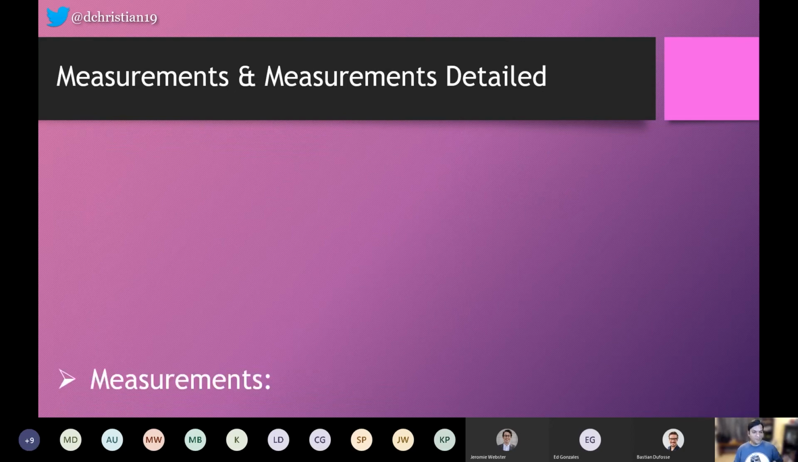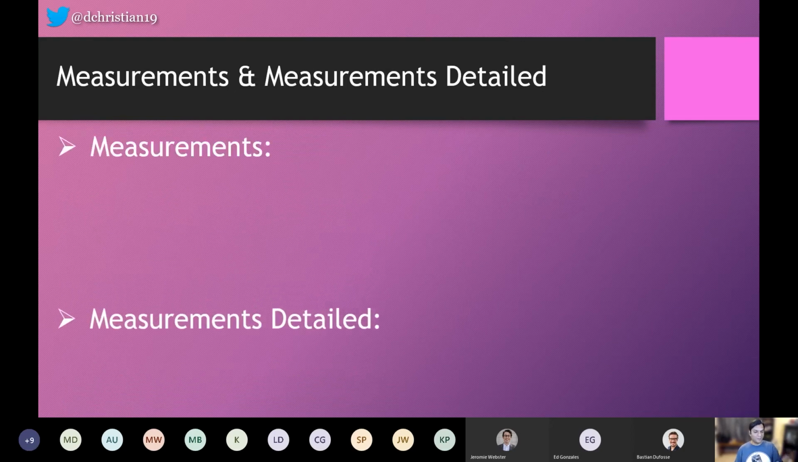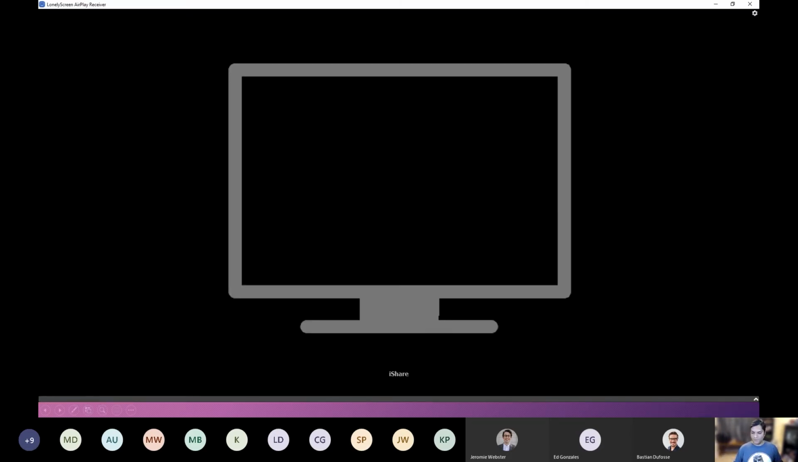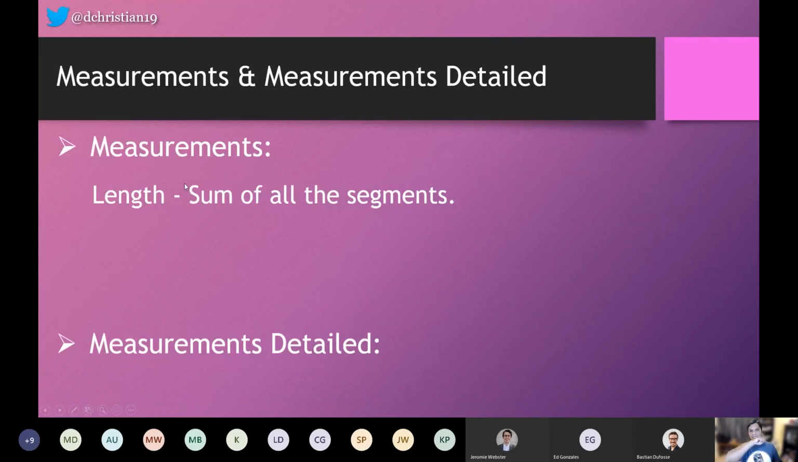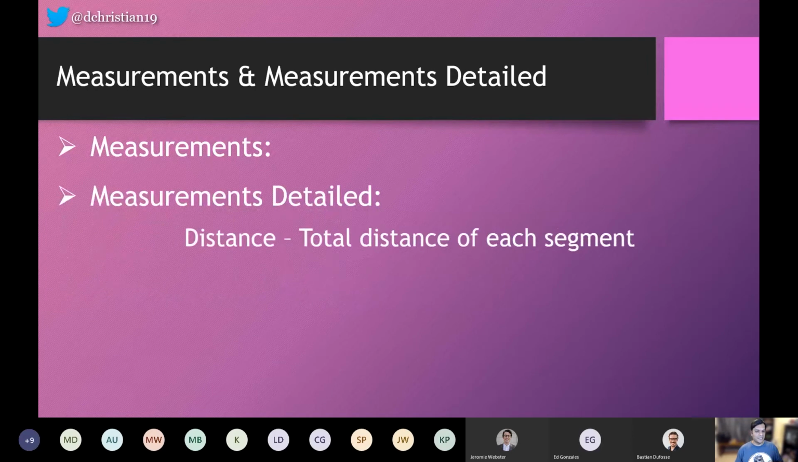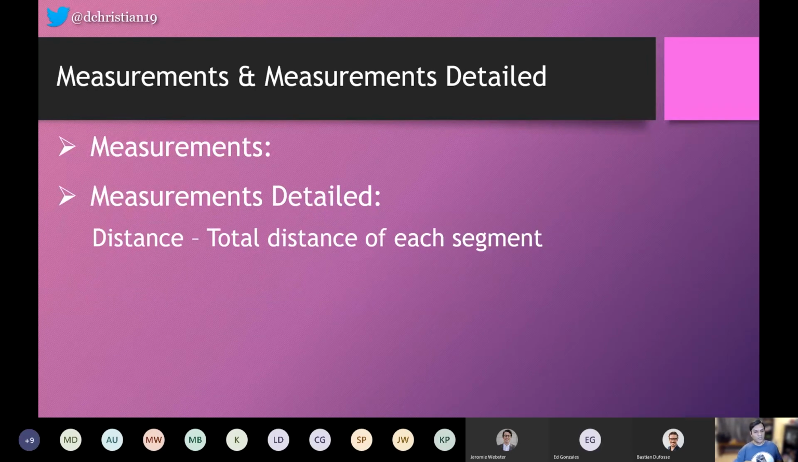Now, in the measurements and the measurement details that I showed you, there were a couple of things that I already pointed out, but I do want to go through them. Length in this case is actually the sum of all the segments. When I was showing the example earlier, the length was automatically calculating all those 4 segments. For the unit, it gave me the option to say centimeters, meters, and things like that. There was also something called measurement details, and in the measurement details, I can see the total distance of each segment. So it's important that you understand that there are segments and there's distance, and each of them has its own terminology.